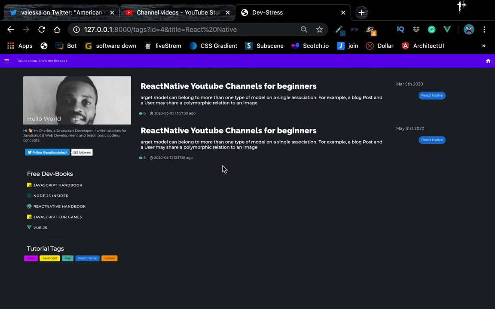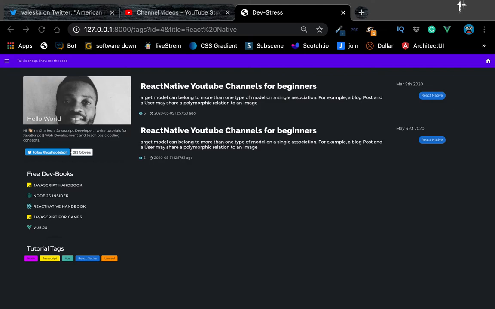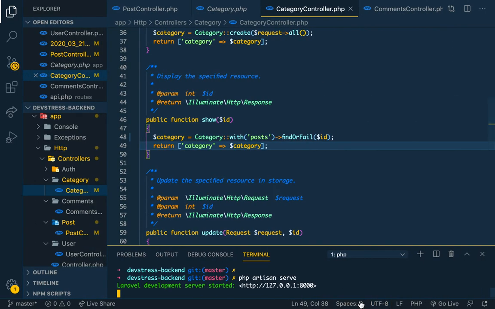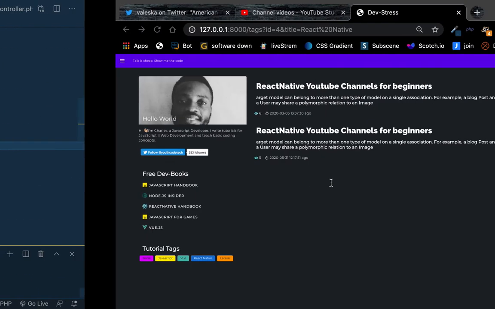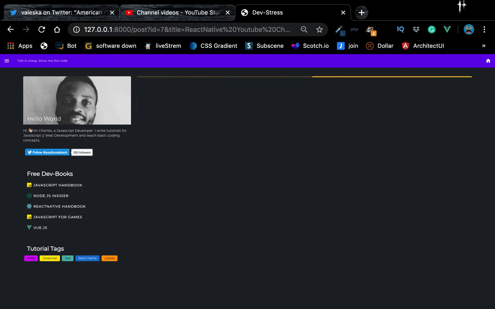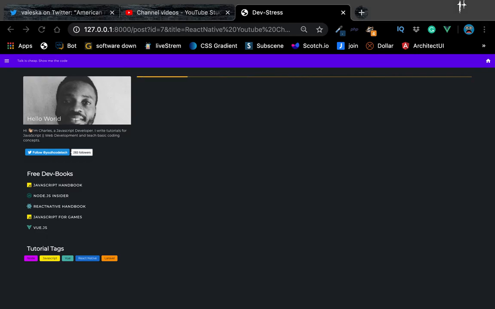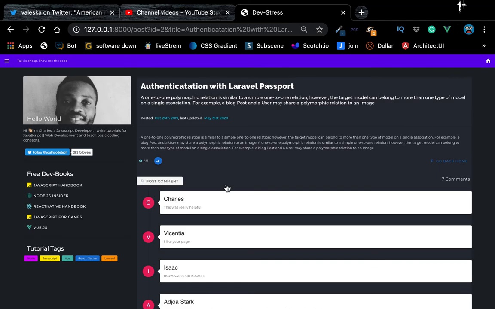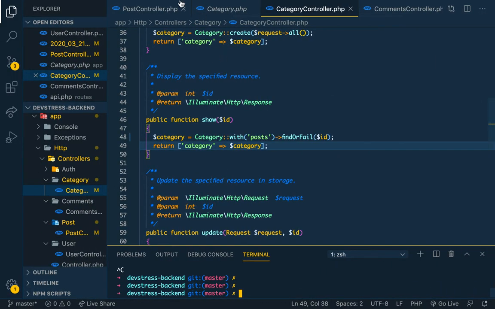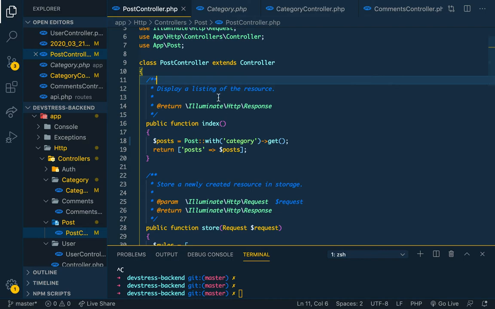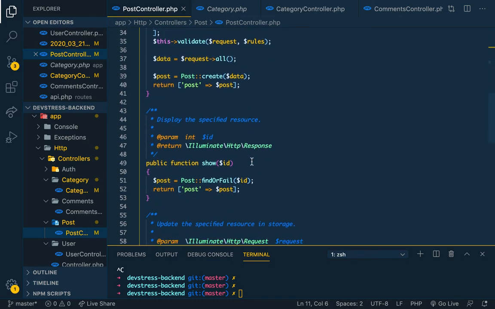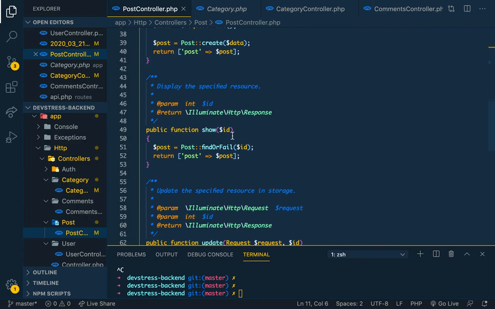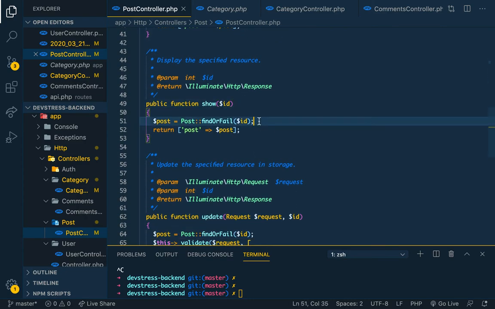So I think our next thing, let me just add this. So let me run back the server, and then I can stop this. Let me show you the last feature we need to add. So when we fetch a single post, this thing is still waiting, so let me just go back. When we fetch a single post, we have comments, right? So when we go to our post controller, when we fetch a single post, this is our post. Okay, this is our post controller.